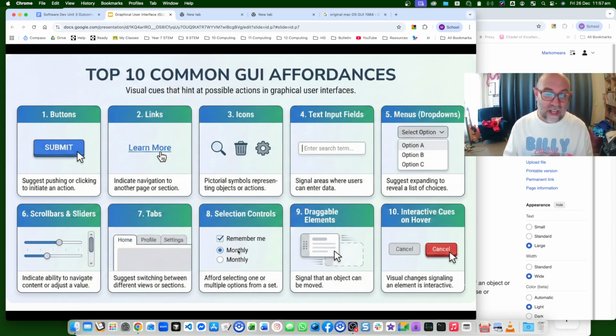Selection controls, that is called a radio button. I love how in this example they're both monthly. A radio button incidentally can only hold one value. If I were to click on that one, the other should go off. A checkbox, you can actually check all of them at once.